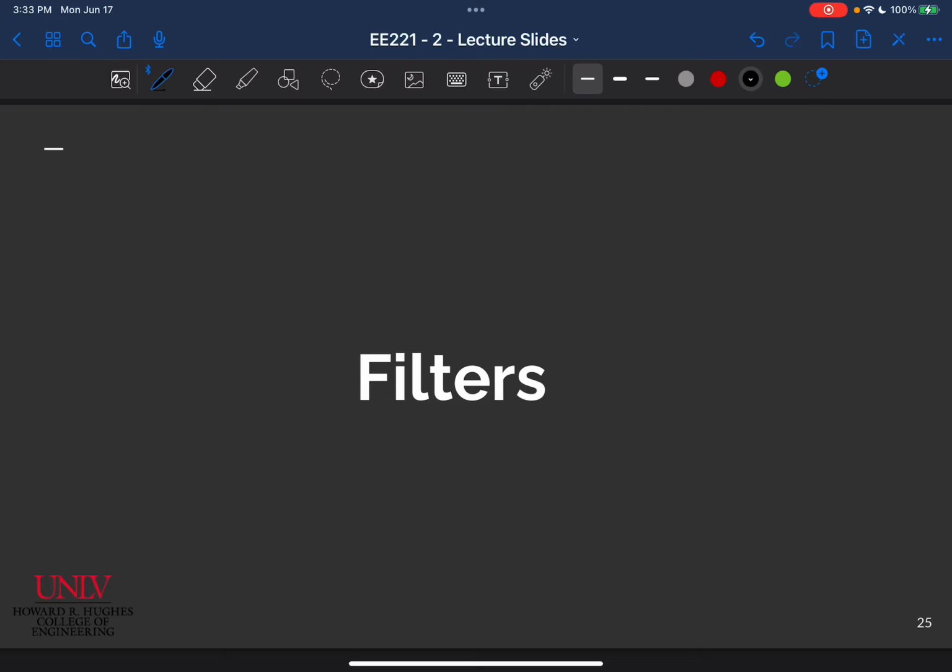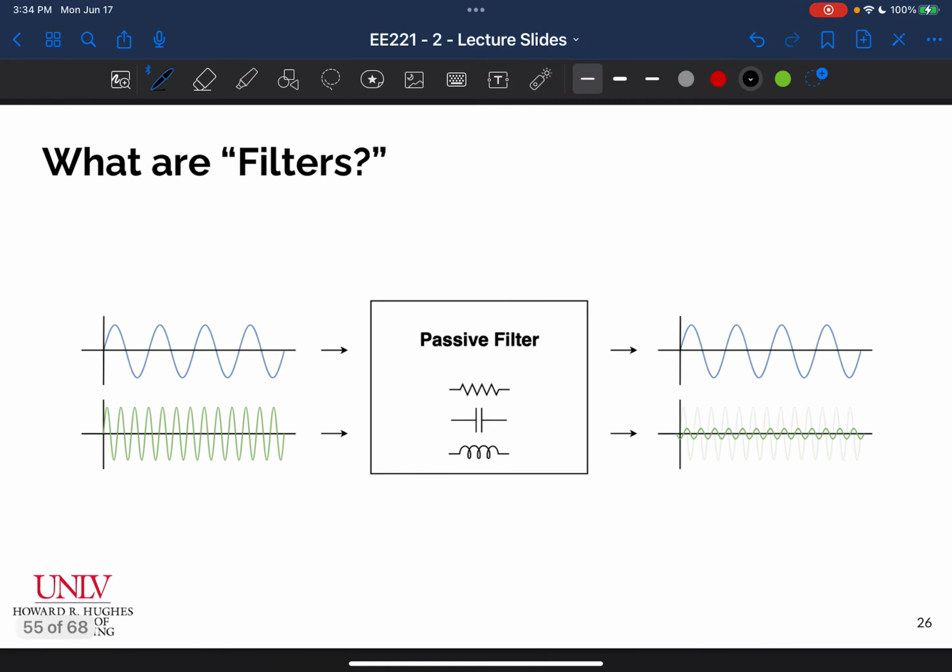All right, so we made it through Bode plots. We're going to talk about filters, and then we're going to try to wrap up this module pretty quickly because I know that this has gotten to be pretty lengthy. We've gone through a lot of material, so let's cover some filters. What are filters? Let's start with that.